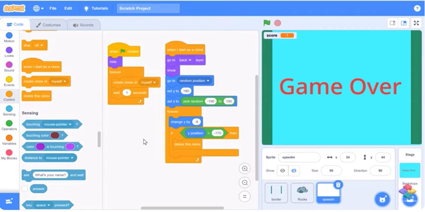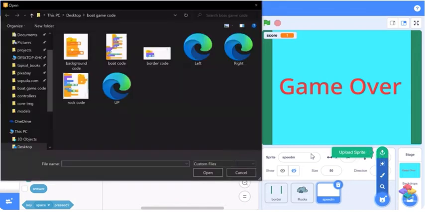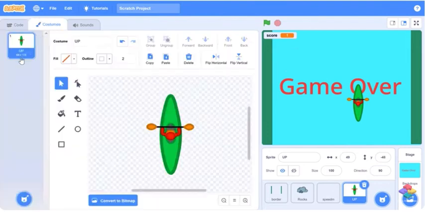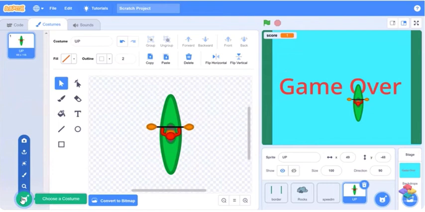Okay, so we have to choose a board sprite from our gallery, that is the upload option, upload sprite. So we have to click on upload sprite, that is up. That is great. So the up costume has been added. Now we have to add another costume for our board sprite.